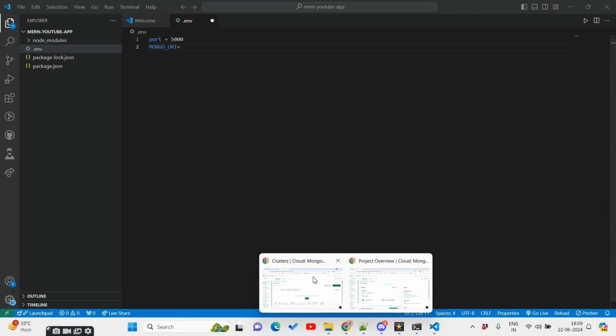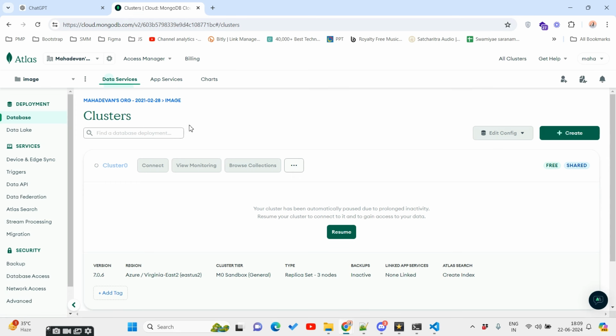Just go to your browser window. Here you can see the cluster window, which I have already logged in to. You can see my login user there. Now let's create a new project by clicking the create button.